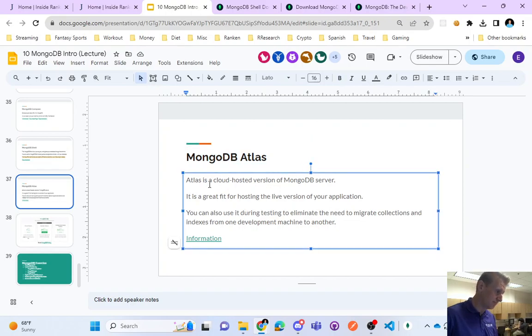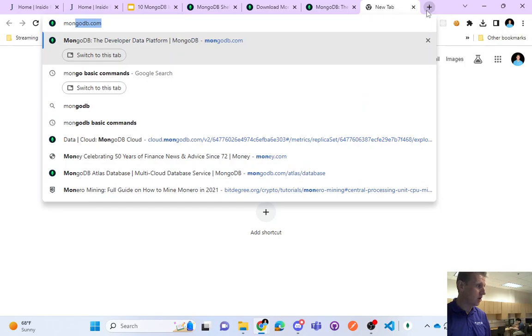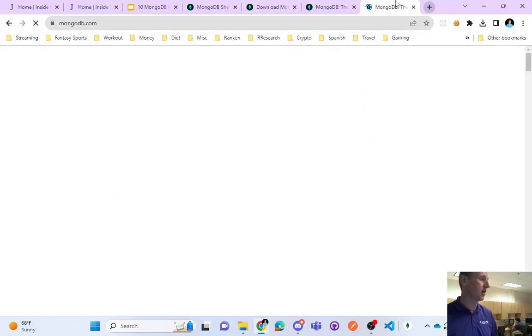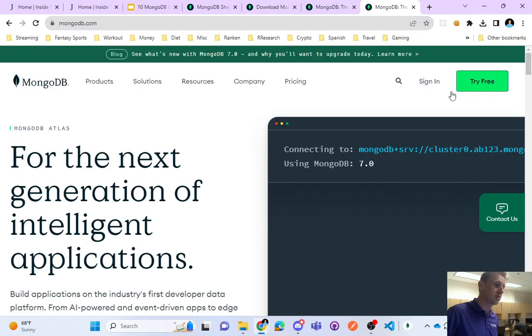Atlas is a cloud hosting version of MongoDB. Okay, this is just done by mongodb.com. So go ahead and go to mongodb.com. And you need to register. You need to try it for free.